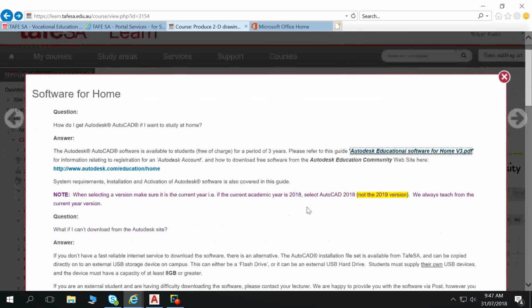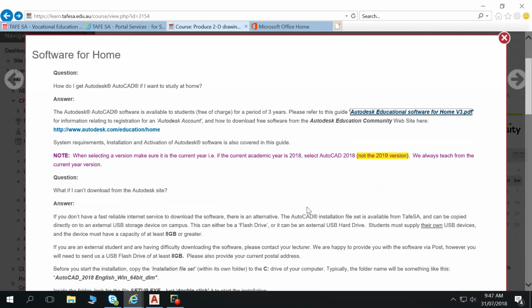Make sure that your computer has the right storage capacity, because AutoCAD is quite a large program.